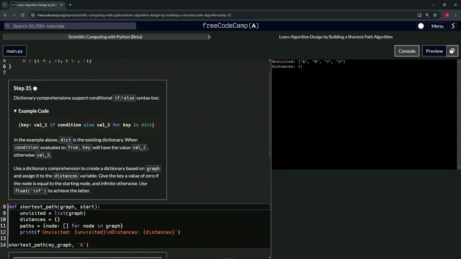Anyway, so now we're on to step 35. Dictionary comprehensions support conditional if-else syntax too. We've got this example code: key: val1 if condition else val2 for key in dictionary. So value 1 if the condition is true, else we'll put value 2 for the key in the dictionary. In the example, dictionary is the existing dictionary. When condition evaluates to true, key will have the value of 1.